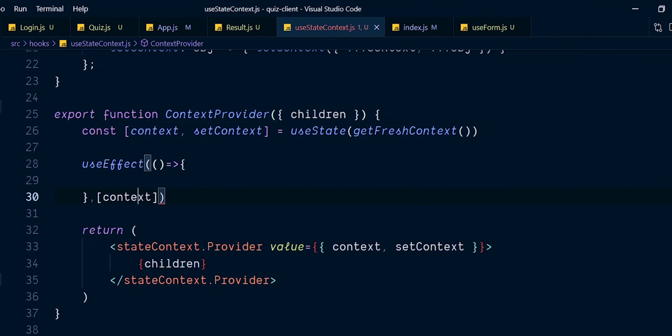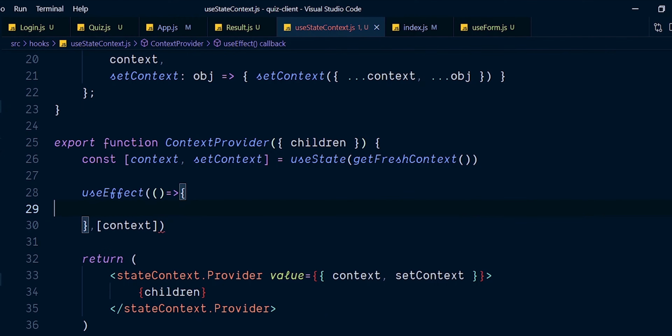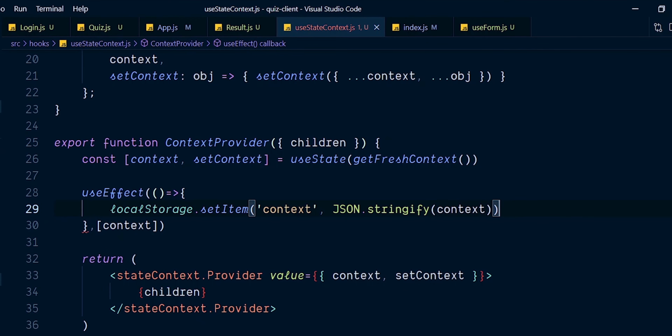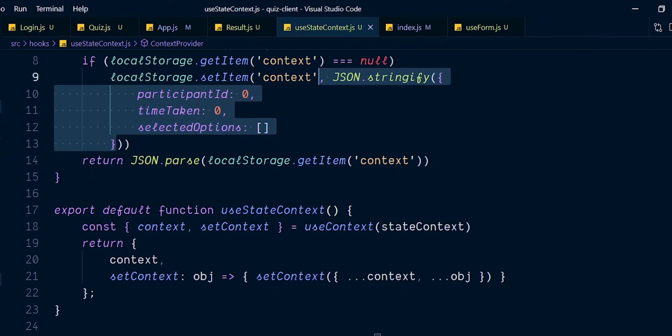So whenever there is a change inside this context, this callback function will be invoked. During that time, we will update the local storage. The updated value will be there inside this context, so we'll save the corresponding JSON string in local storage. So throughout the application, context API data is saved inside the local storage in real time. As per our context API configuration here, the default context must be saved inside the local storage.